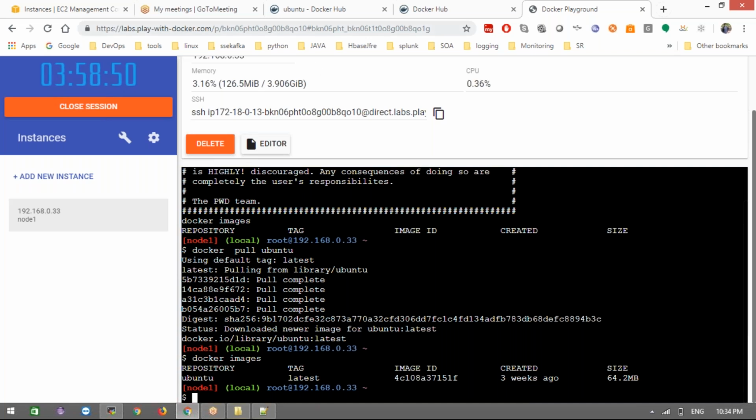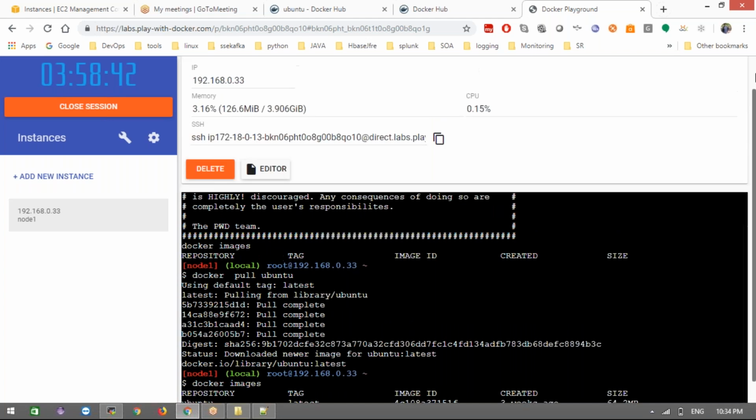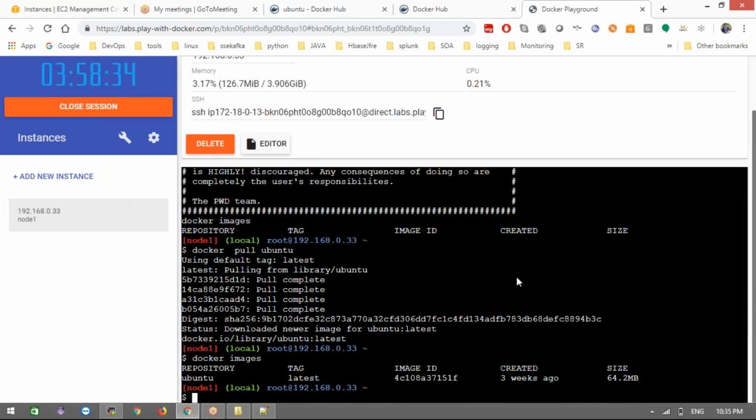Okay, clear guys? After 4 hours we can't get it back. There is no backup and all, nothing. Simple, we can just leave it. Clear now? They will provide these online labs for 4 hours. We can practice for 4 hours continuously. Clear guys?